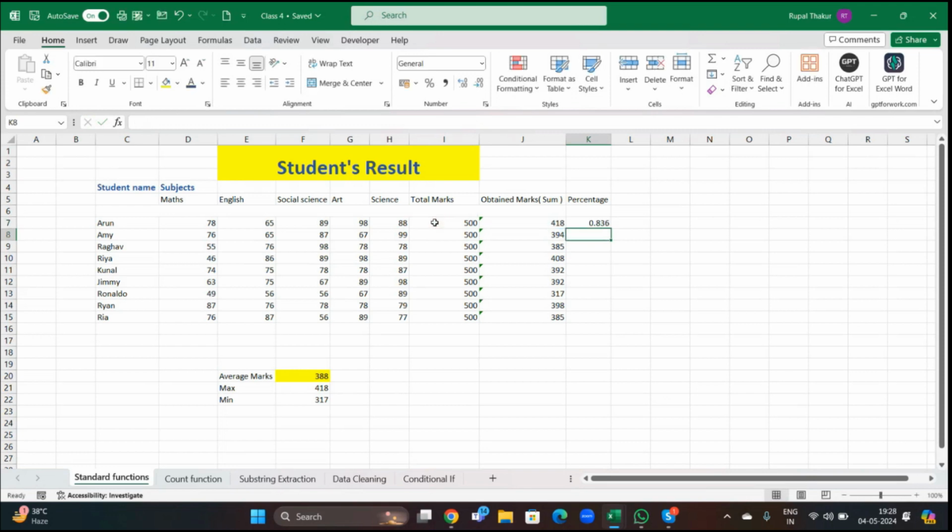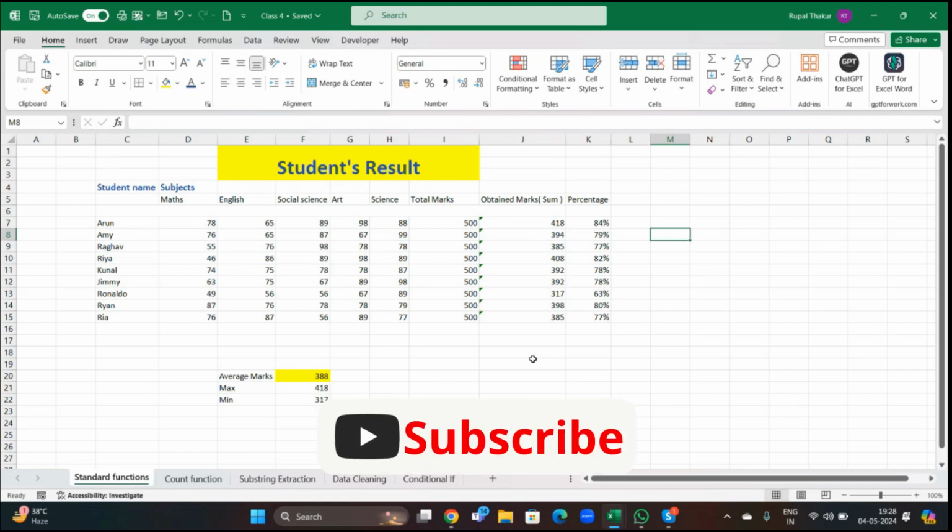If I hit enter, you'll see that this is coming as 0.836, because if you remember, we actually multiply this value by 100 to get the percentage, right? But I don't want to do that. What I will do is simple. I will select it. I have calculated the percentages. These are the percentages. And then all I do is just click on this percentage. Now it gets converted into the percentage. So these are some standard formulas.